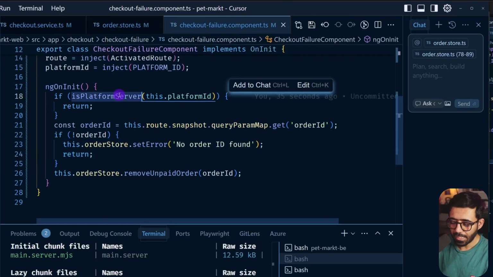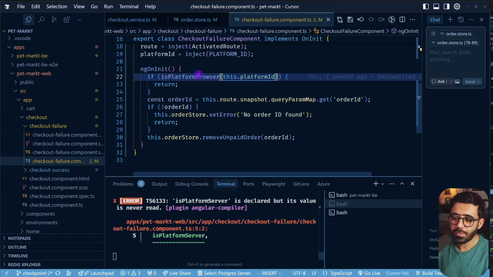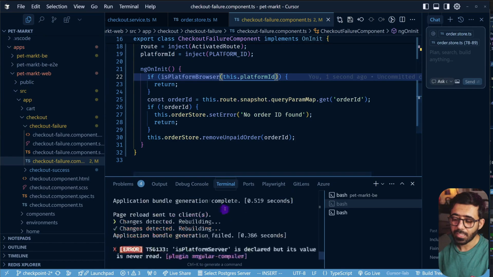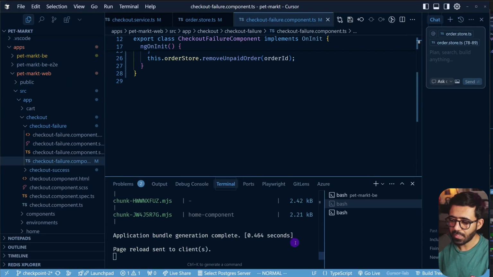If we flip it and change to isPlatformBrowser, then it's the opposite. If I refresh now, you're going to see probably here that we have the backend running it. So if I remove this guy from here, you will probably see the API call right here.